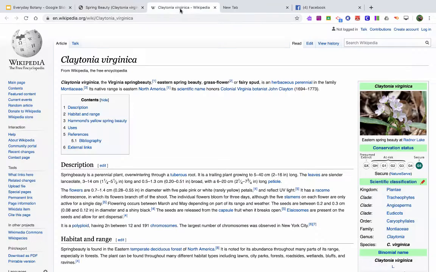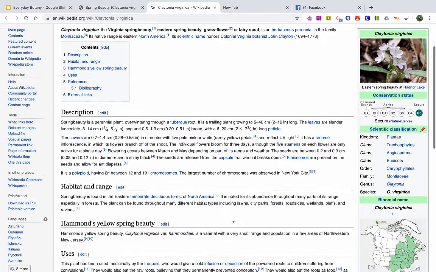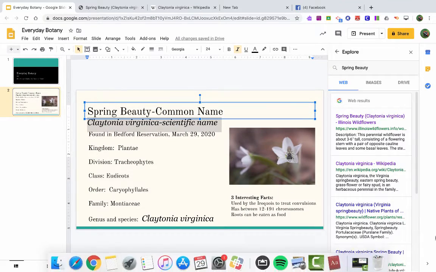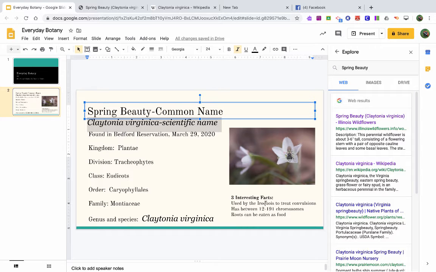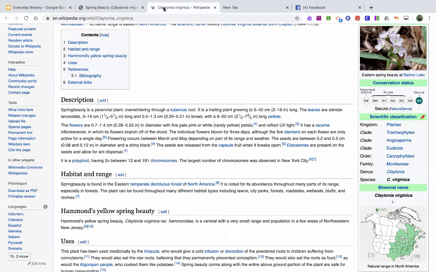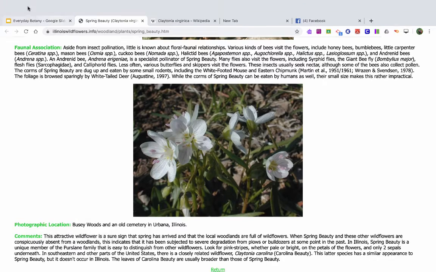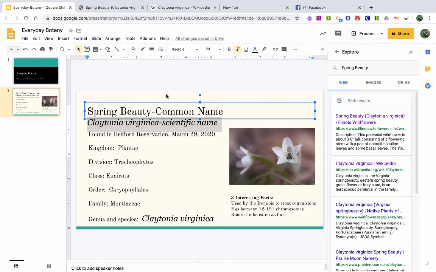So if I go back to my Wikipedia article here, I read through this and I found 3 things that were interesting to me. I said that they were used by the Iroquois to treat convulsions, has between 12 and 191 chromosomes, and the roots can be eaten as food. So just 3 facts, but guys, please make sure they're interesting. Don't pick something like it has 4 petals or something. That's not that interesting. So just look through here and find something that looks like an interesting fact about that plant. Okay, then you're ready to move on to another one.